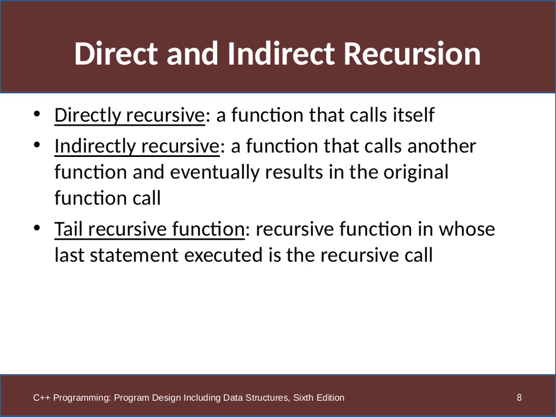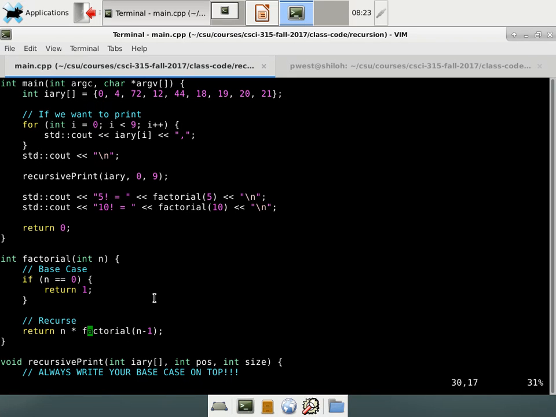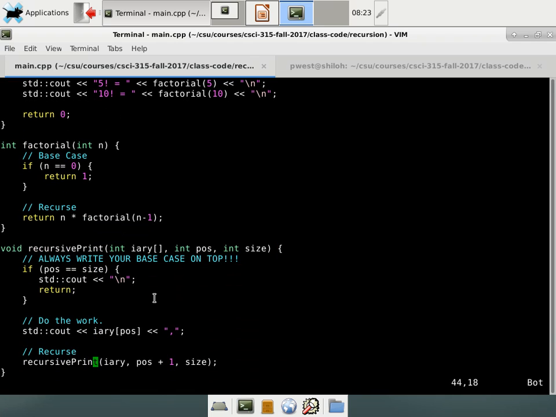Tail recursion. This is a nice version of direct recursion. You do not have to do tail recursion. Some algorithms you can't, and that's fine. But tail recursion is nice because the recursive call is the last statement executed, and it does make your recursion very easy to read. That's what we've done so far, because the recursive call is at the very end here, and the recursive call, again, is at the very end. So that's what I've done so far: tail recursion, which is a nice form of direct recursion.